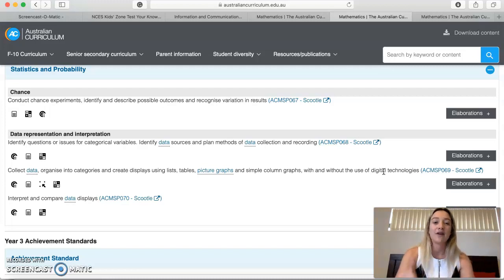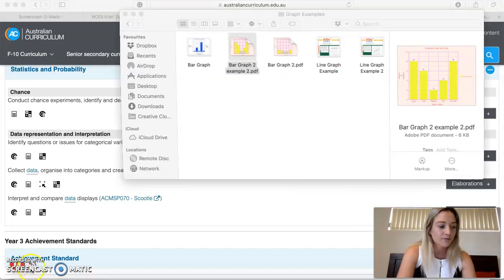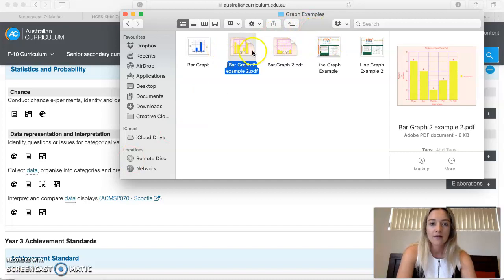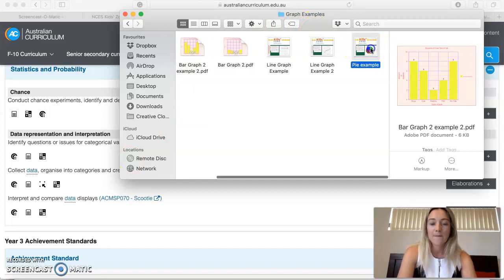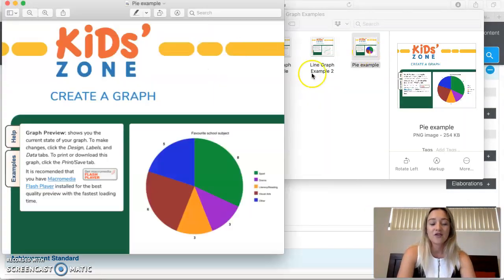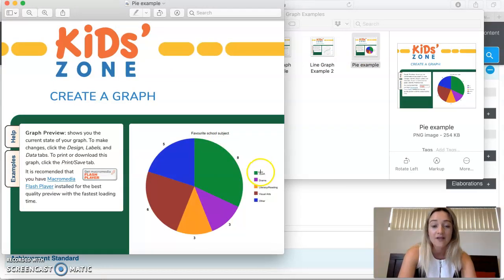Now, I have created a pie graph and a line graph to show you how you can use this in the classroom. So we'll start with the pie example. This one's super simple. Favorite school subjects, you can clearly see it's green, go across, and that's sport.